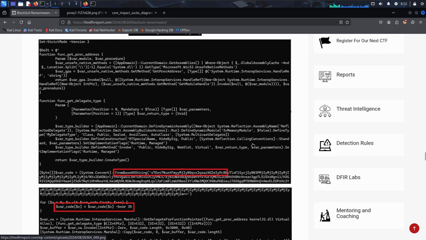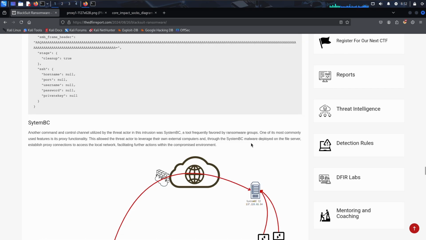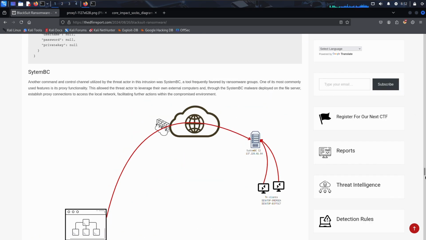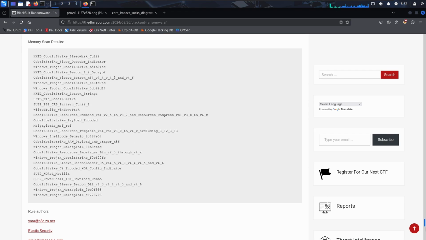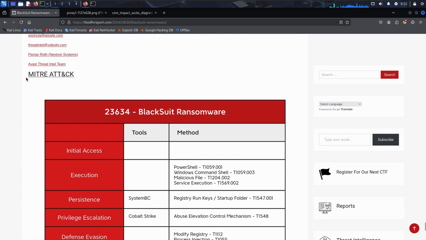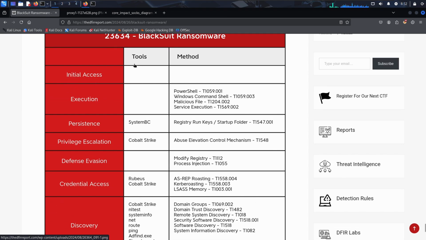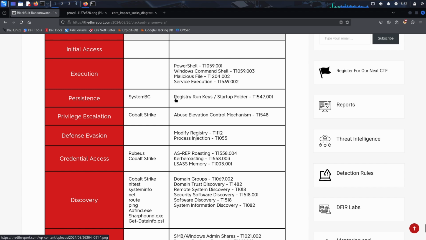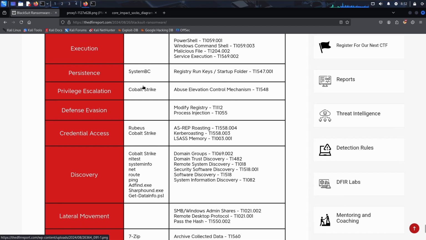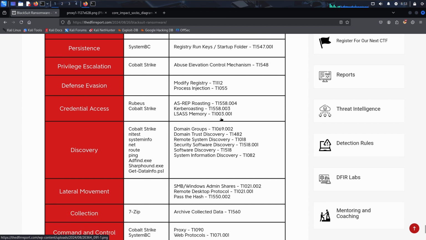So scrolling down a little bit, this is all just stuff on how they found out about it and different logs that were created. If we scroll down to the bottom, it will tell us the MITRE attack. This is a very, very useful tool on getting a quick overview of what exactly happened. So we can see initial access, again, we don't know how that happened, so it's blank. Execution, they use PowerShell, Windows command shell, malicious files, service execution. Persistence was done with system BC, so that's by editing registry files and startup folders. Privilege escalation was done with Cobalt Strike by abusing elevation control mechanisms. Defense evasion was done by modifying registry keys and process injection, which we saw earlier.